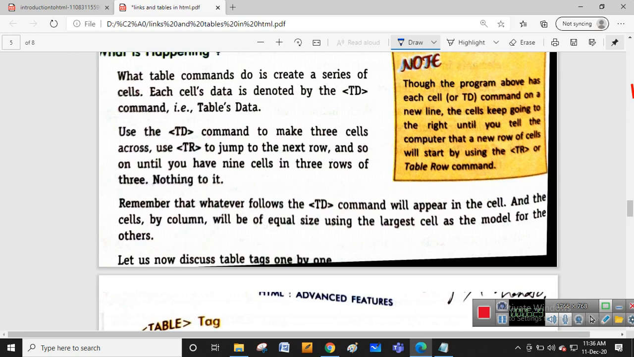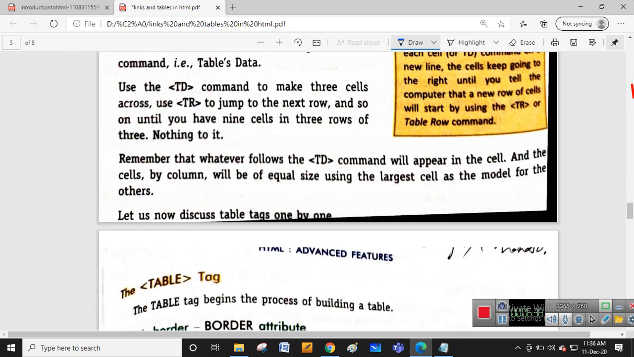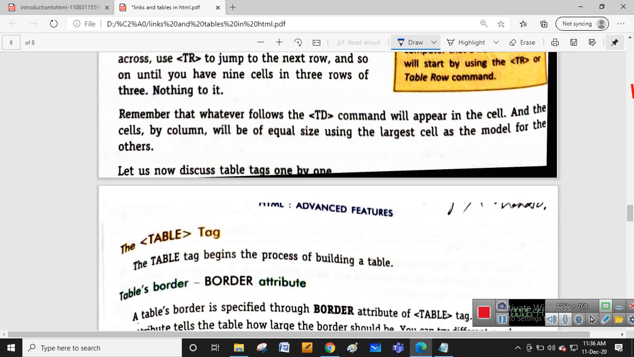Use the td command to make three cells across, then use tr to jump up to the next row, until you have nine cells in three rows. Nothing to it. Remember, whatever follows the td will appear in the cells. Whatever you write inside the td opening and closing is what will appear, okay. The cells by column will be equal in size, with the largest cell as the model.